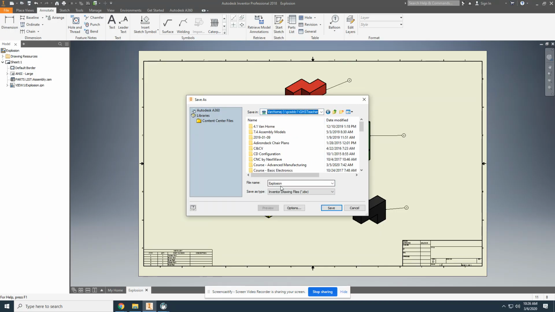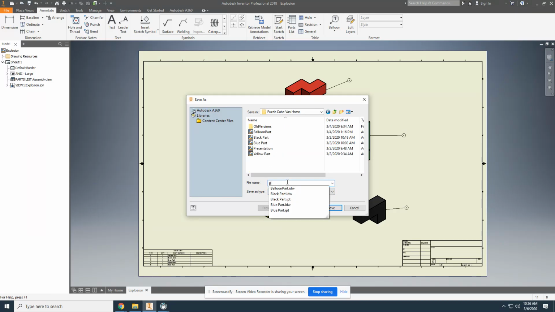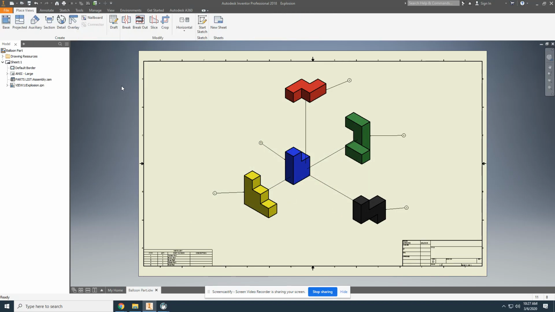So I have to find my puzzle cube folder. There it is. I'm going to save it as balloon part so that I know that it's a little bit different than the other. Balloon part. So I know that's my balloons and parts list. And there you have it. That would be the final and 15th drawing that you would have done for the puzzle cube.